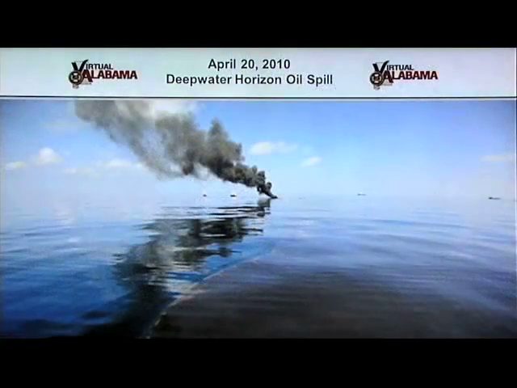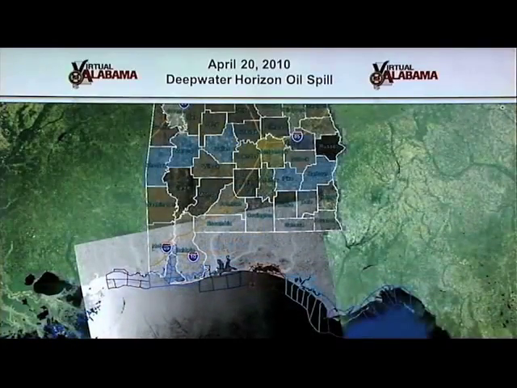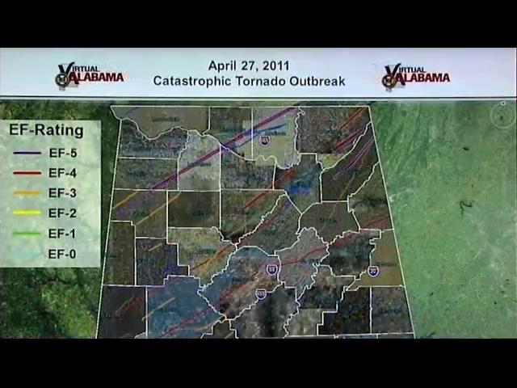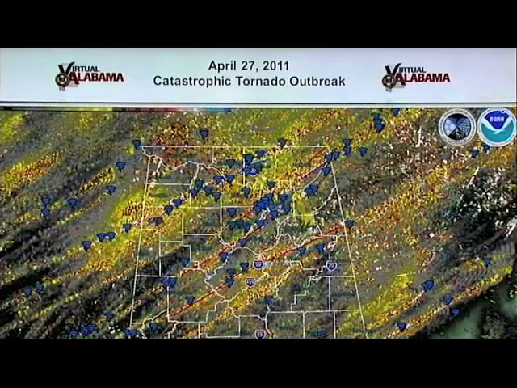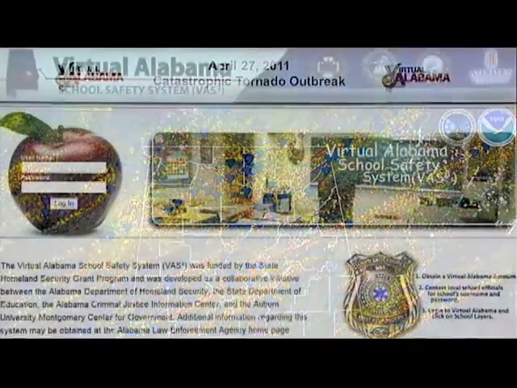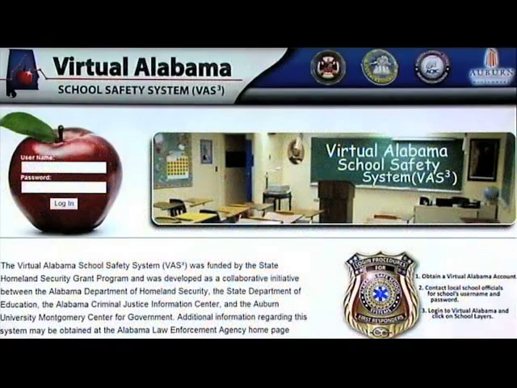Virtual Alabama has been used in man-made and natural disasters since Hurricane Katrina, such as the Deepwater Horizon oil spill in 2010 and the tornadoes of April 27, 2011. In 2009, the Virtual Alabama School Safety System began gathering and inputting school safety plan information on over 1,500 kindergarten through 12th grade Alabama public schools into Virtual Alabama.